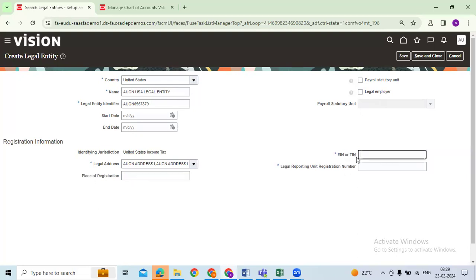EIN, PIN number, you guys are aware, right? In India, we follow the TIN number. Every organization maintains one TIN number once they register. Let's give some number, whatever the number. It's not restricted; you don't need to maintain this many digits. And LRS, legal reporting unit registration number, we can also enter that.